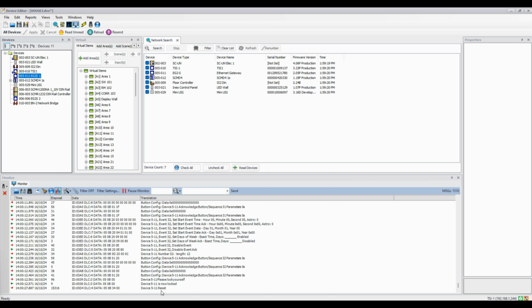I would then recommend testing the device's features. Or if it's a time clock device, I would recommend setting its time. Or if it was another device like the TSI-1 and there were touch screens, I would load the configuration for the screens and then test, and so forth.